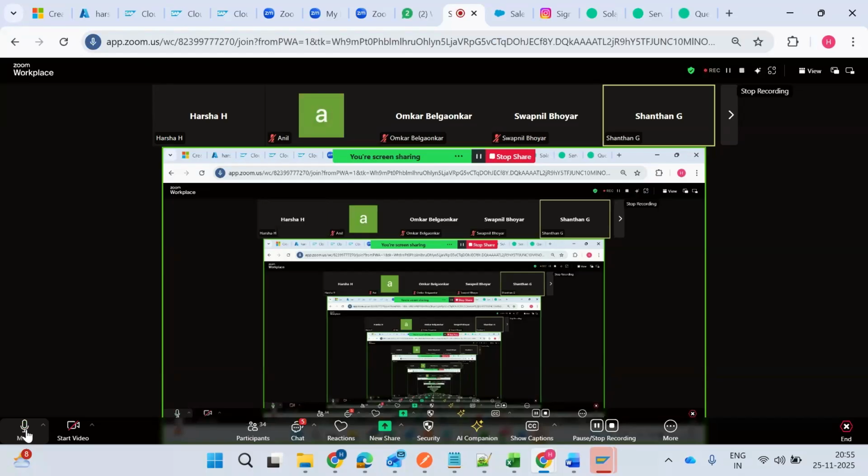If you build iFlows, it's a CPI job only. Correct. Okay.